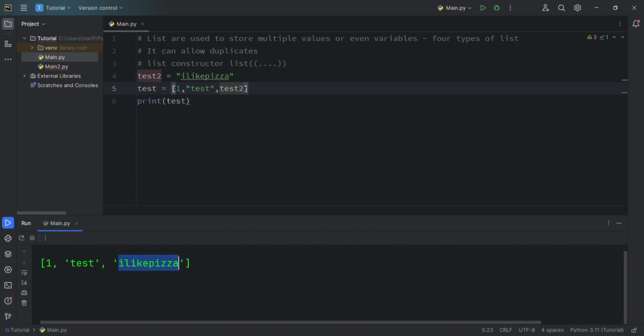And the good thing about this is it can allow duplicates. Like if I want to print I like pizza 2 times, see, it can print 2 times. But some of the 4 types of lists don't allow you to have duplicates. So the good thing about this is it can allow duplicates.